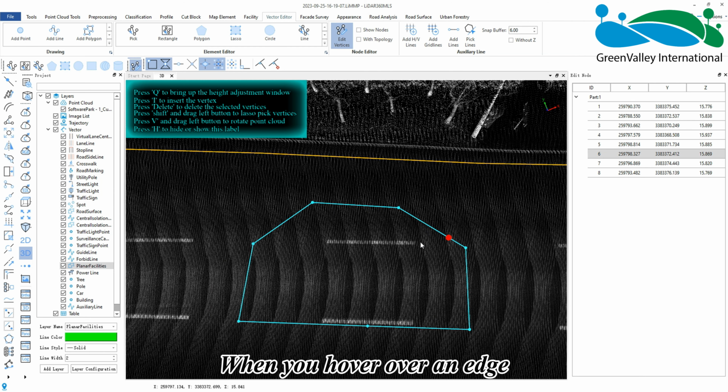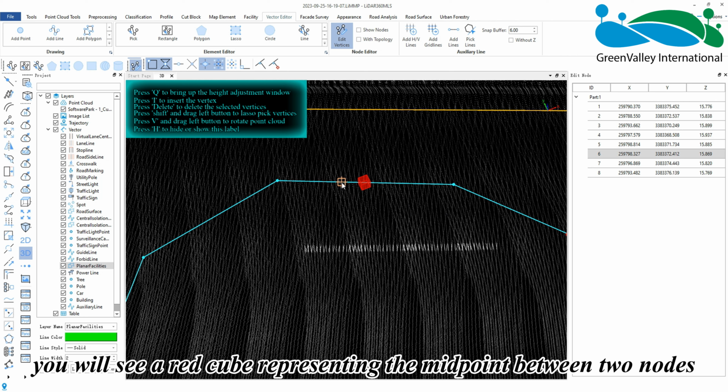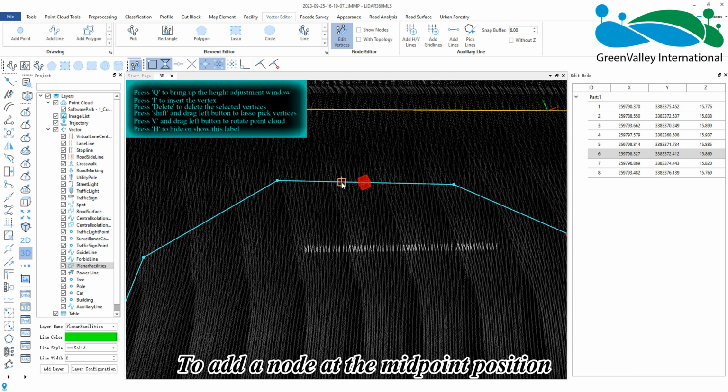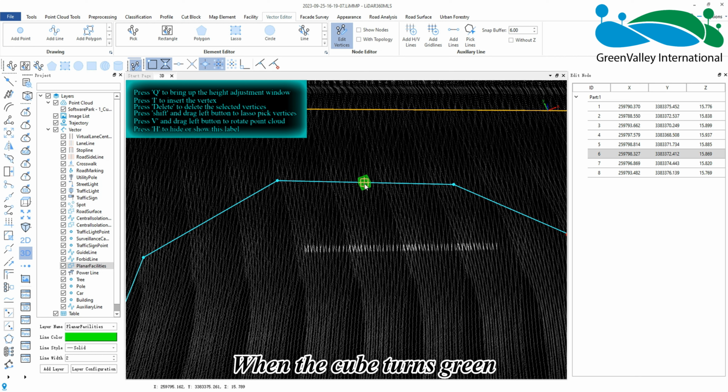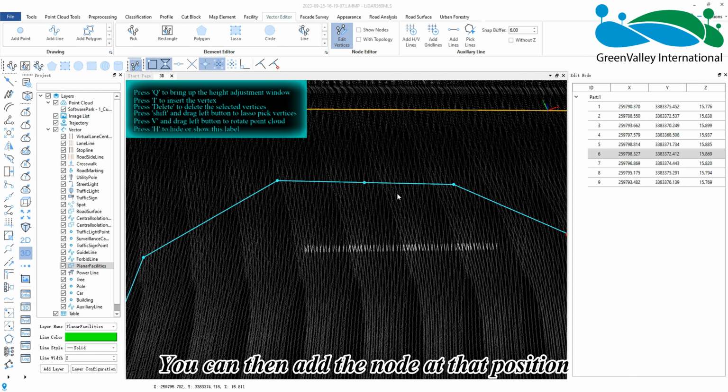When you hover over an edge, you will see a red cube representing the midpoint between two nodes. To add a node at the midpoint position, move the mouse cursor to the red cube. When the cube turns green, it indicates that the midpoint has been captured. You can then add the node at that position.